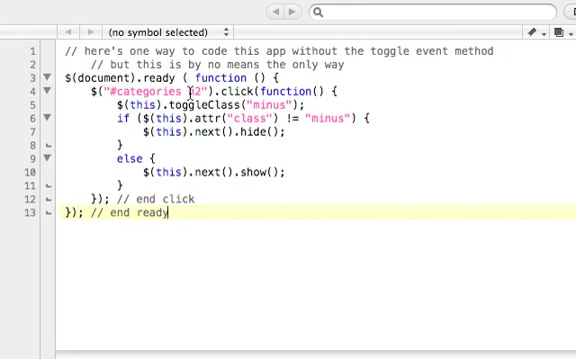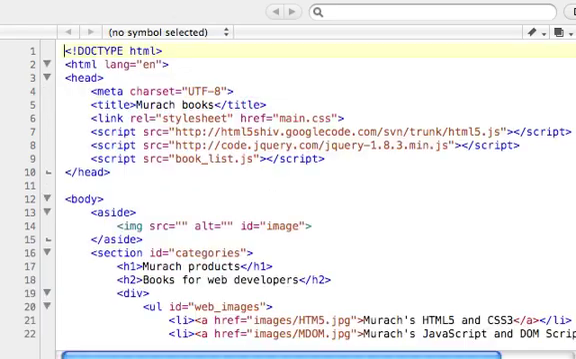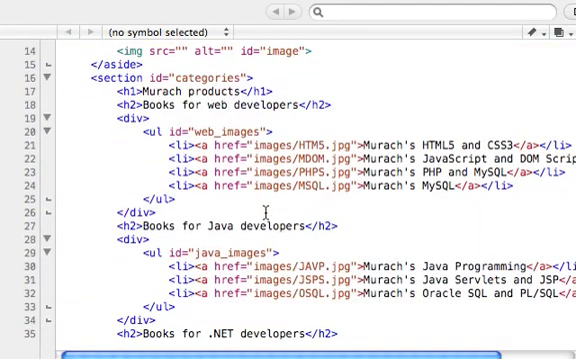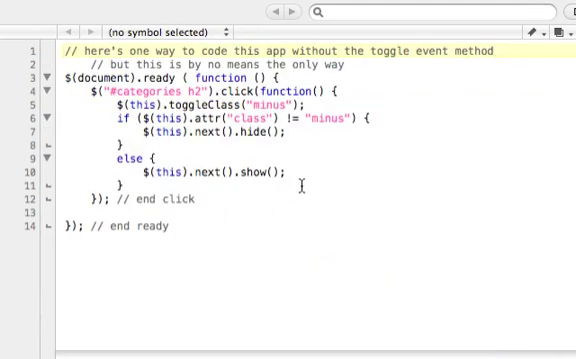So now we have the click on the H2 operating well. We need to set up what happens on the links. And before we can set up events on all these links, we need to collect them. We need to collect all the A tags just as we collected all the H2s. So this code still has to be underneath the ready function.